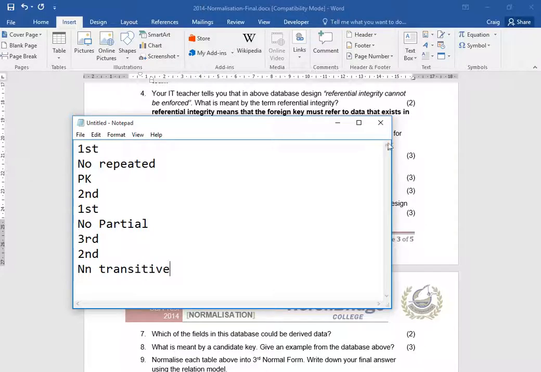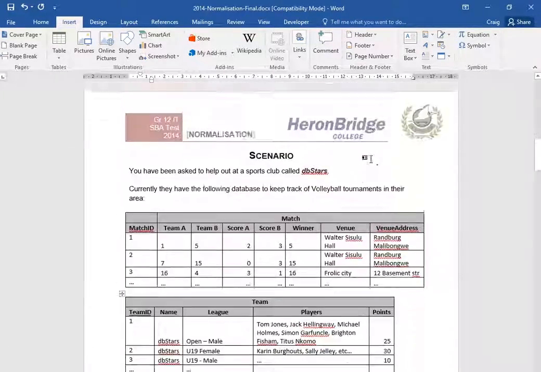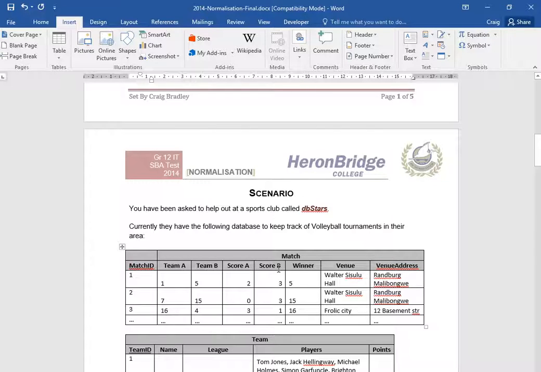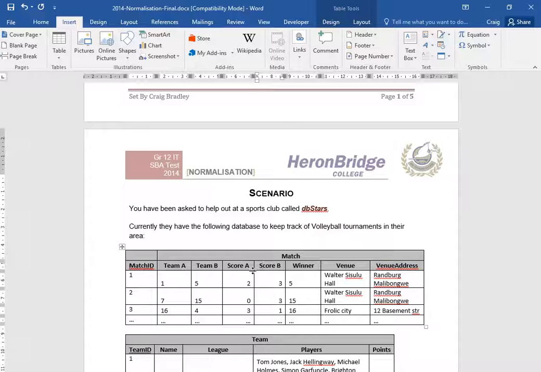Now, if we look at the first, there's no repeated groups here. You could argue score A and score B could be repeated groups, but then you'd have to substantiate that. Technically, those scores are the different teams' scores. This is team A's score, this is team B's score. So you could argue that's a repeated group, and I would probably award you the mark if you argued that and said it was in no normal form.